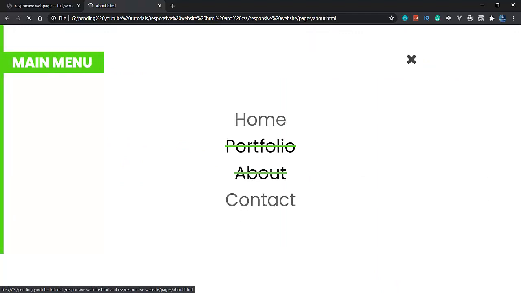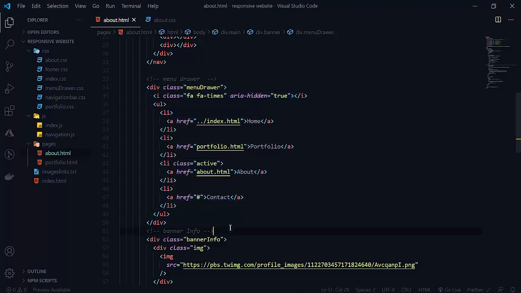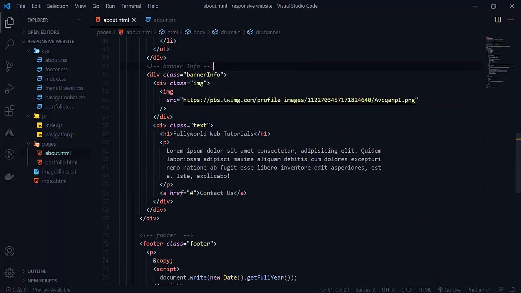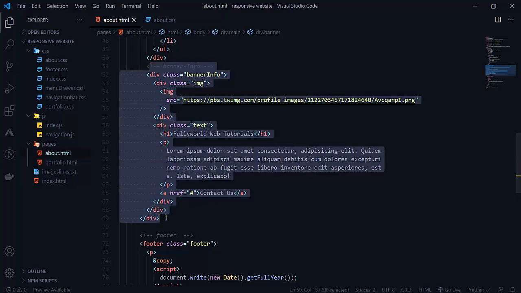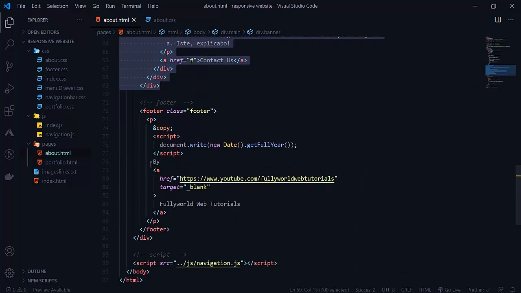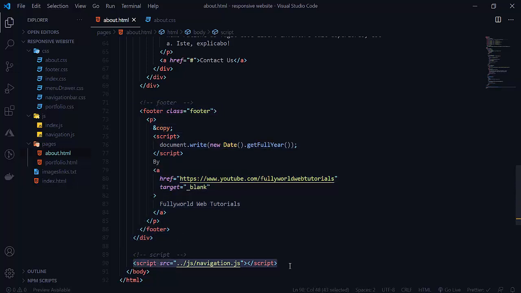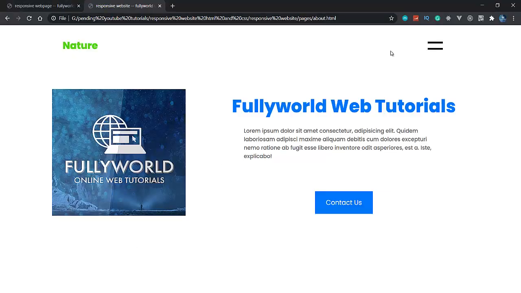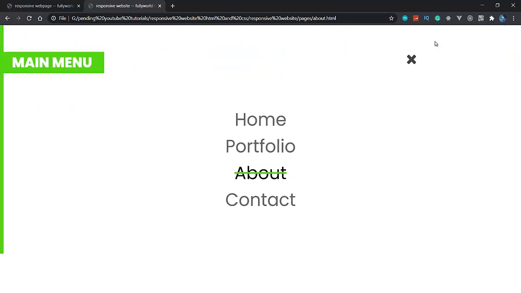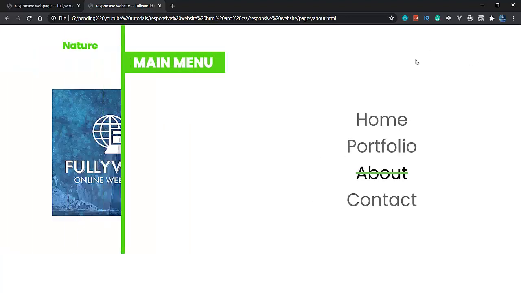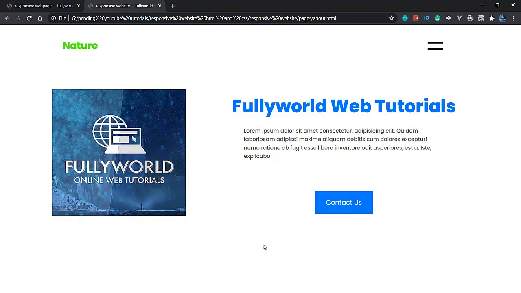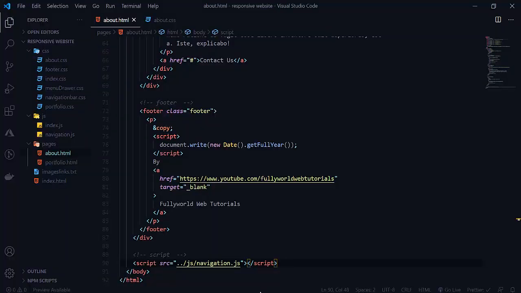So we will copy this code here, and then we will change only this banner. This is our footer, which we also want, and this navigation.js. Navigation.js is used for this: when I click here, the opening and closing of our menu drawer is done by our navigation.js. If you don't know, you can watch my menu drawer video for this.